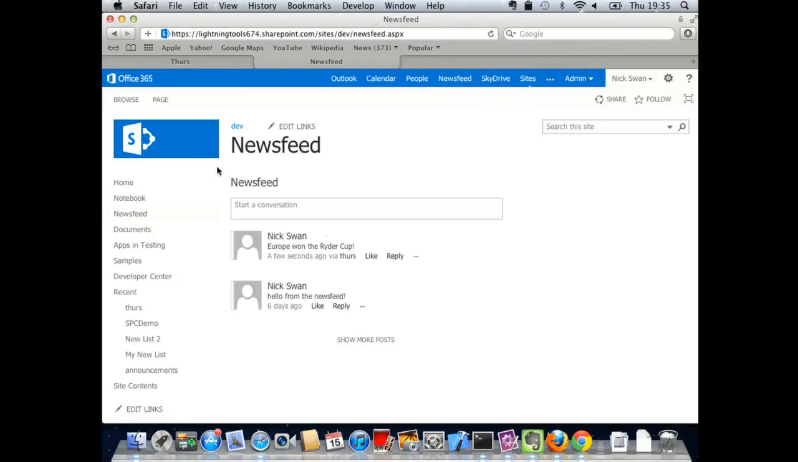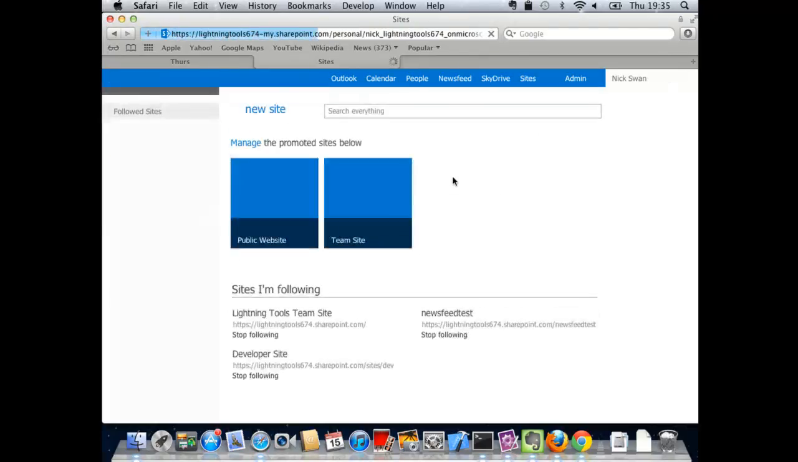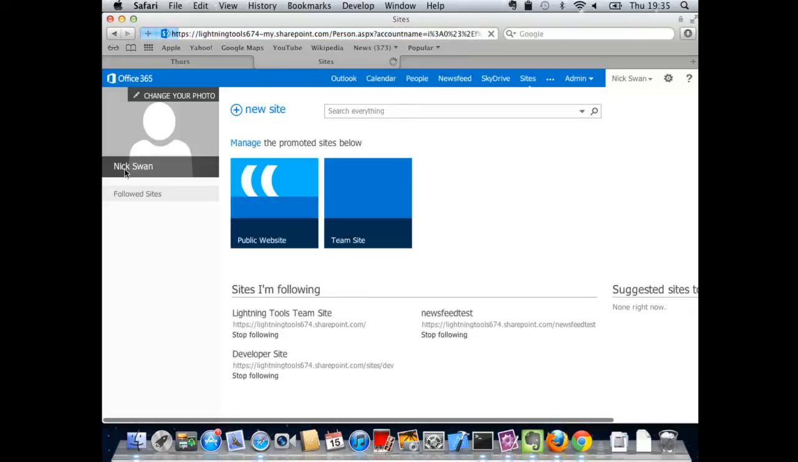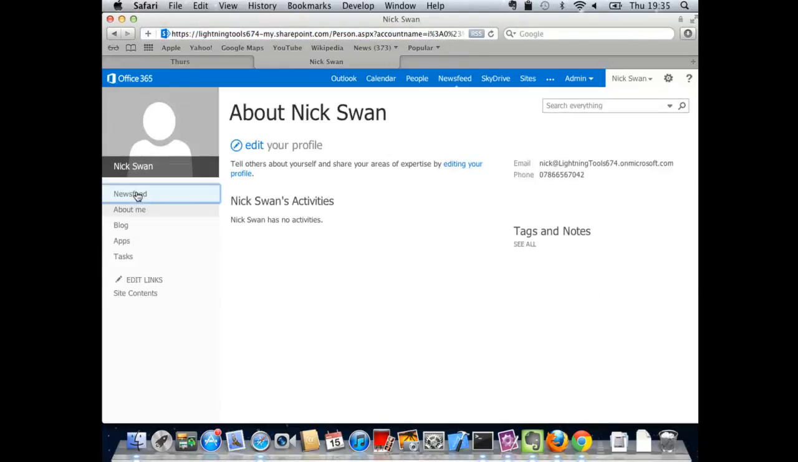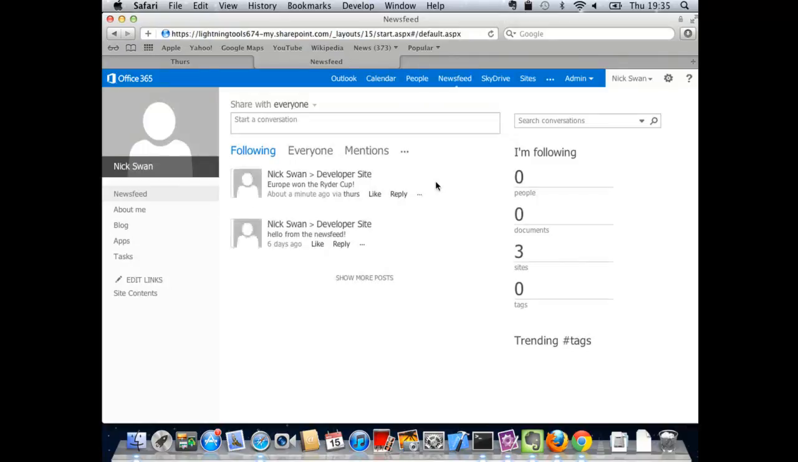If we go to my site, and the newsfeed on my site, you'll see it's also posted here from the developer site that Europe have won the Ryder Cup. And this is where and why you need to give permissions across the whole tenant, because when you're making a post to the newsfeed, it's also posting to the my site too. So that's why you have to ask for lots of permissions. If you want to know more about posting to newsfeeds and things like that, Matt McDermott is doing a session after this one on social programming stuff, so I recommend you go to that. That'd be really good.